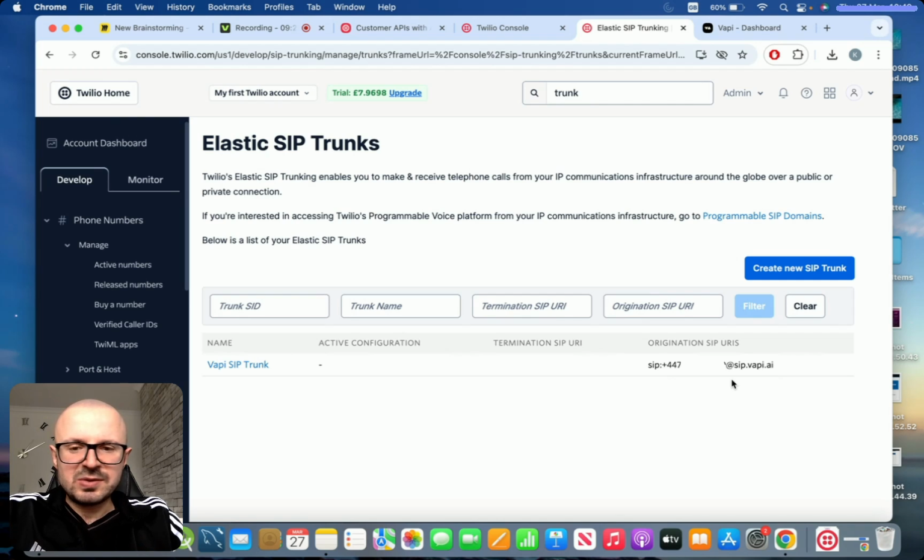So once you have created this trunk, now it's time to actually go to VAPI and ensure that the number is linked to any assistant that we might have. So let's go to the VAPI dashboard.